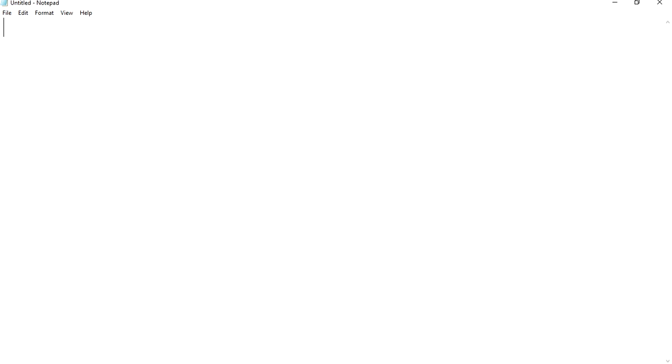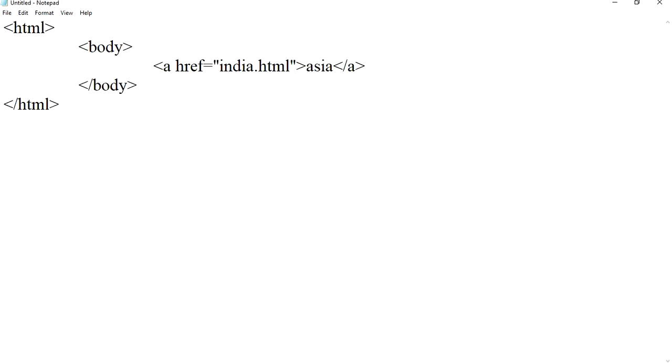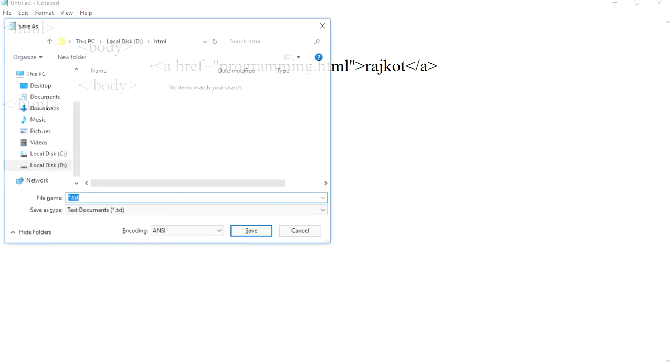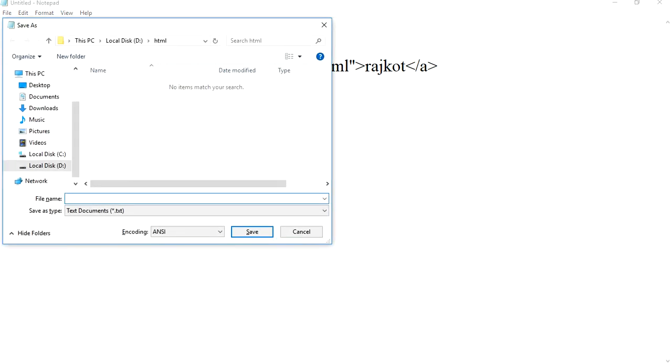We'll make once again a new file and make the necessary changes. Here we will write programming, and here we will write Rajkot. Now we will save it with the name Rajkot and extension HTML and in all files.